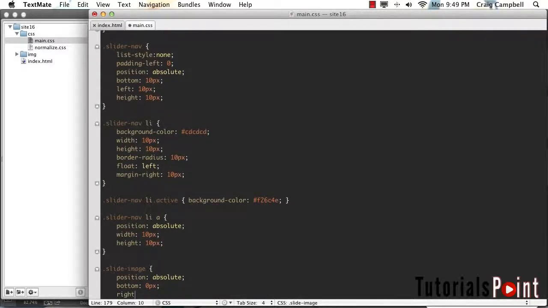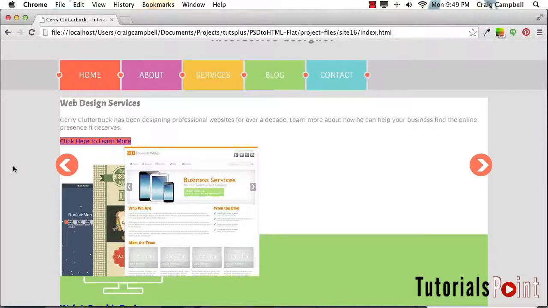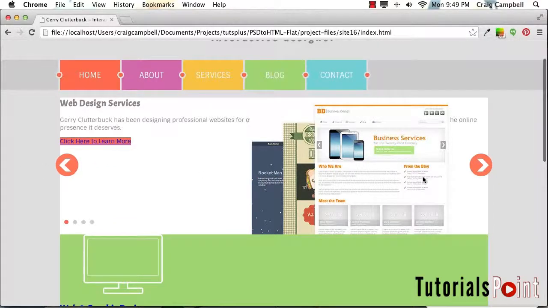And then for our right value, you can either eyeball it and experiment with values or go into your Photoshop file and actually measure how far from the right edge of your picture is. And the value we're going to use here is 90 pixels. So it will be 90 pixels from the right edge of that feature slider. So let's save that CSS file, jump into Chrome, and refresh our page. And now we can see our image is in a better spot.